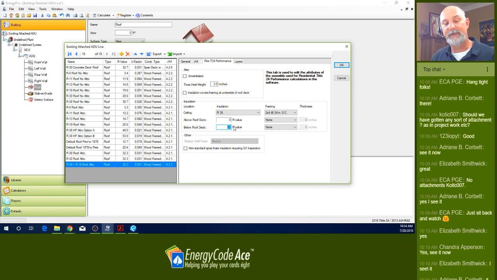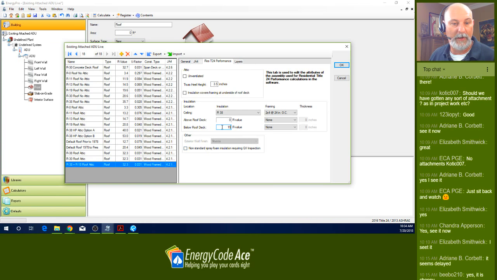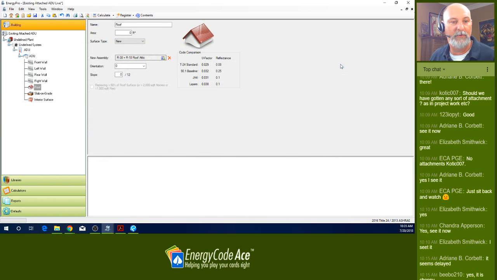I could technically add something less, maybe an R13 or an R15 in there if that's what the client was more comfortable with, and I could get it to comply. That's great. I could also add that as R19. Most of you know that you can't buy an R18 batt, and nominally a 5.5 inch cavity would fit R19 in there. So I'm going to just go with the prescriptive requirement since that's the way I labeled it, and hit OK. The orientation of this attic roof is relative to the front of the house, so 180 degrees. Let's take a look at our roof slope.